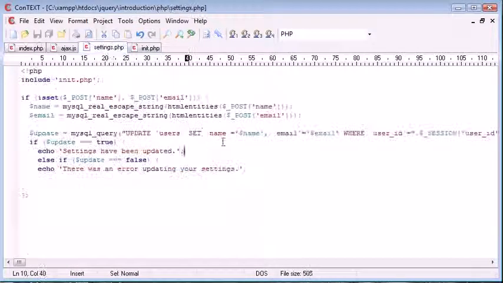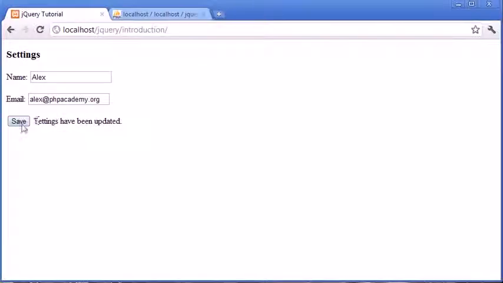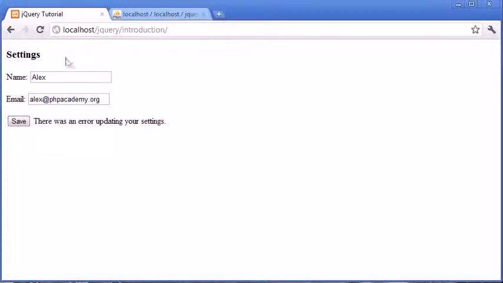Just one quick thing before we leave. If I was to, for example, try and mess up this query, so I'll put updte instead of update, when we now try to save, it says there was an error updating your settings. So we're receiving this error message appropriately because our query has failed. So that's updating database table values based on a form using jQuery.